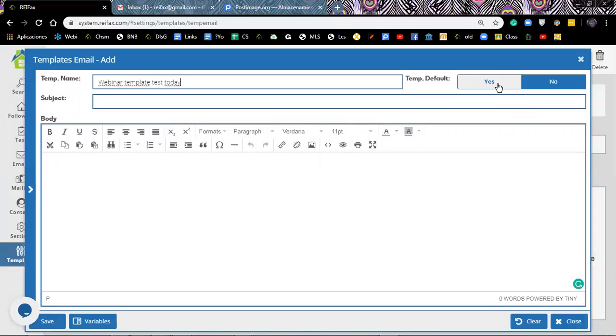I select whether I want this one to be the default or not. Remember that I told you that by default, the system will send the one that ReFX has pre-established in the system. But I can make my template the one to be the default one. So I'll click on yes, and here it's the subject line.